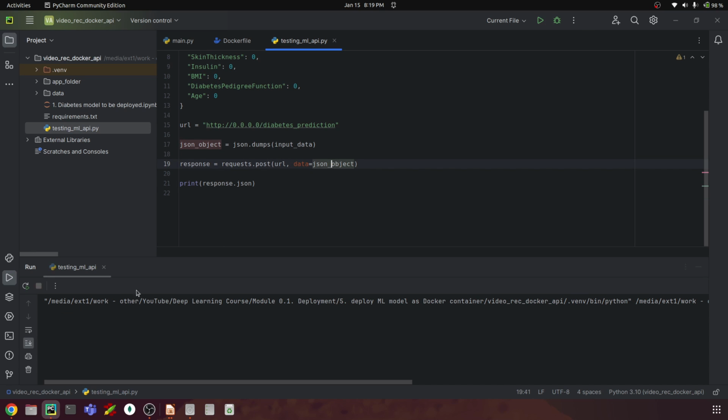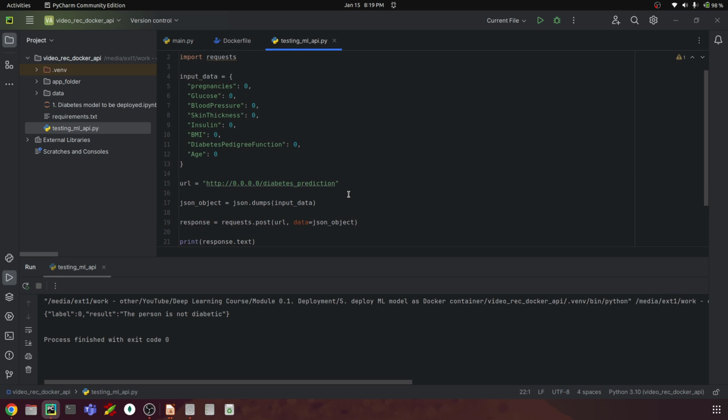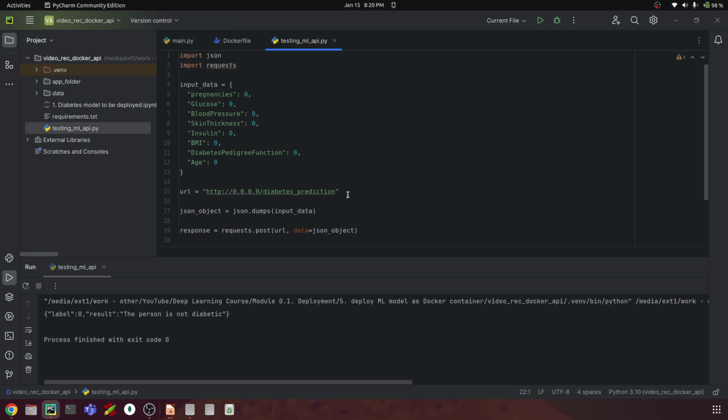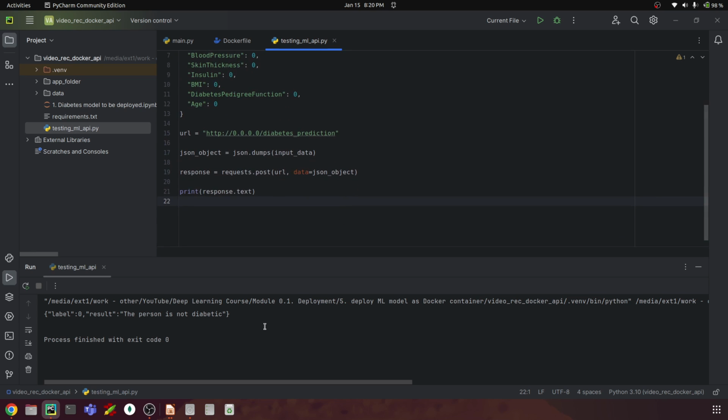Yeah, but I think it says the response code. So we can also print this as text, response.text. Now you're getting this as label 0, result is the person is not diabetic. Okay, so this is how you can containerize or dockerize your ML model as an API, and you can get a prediction out of this.